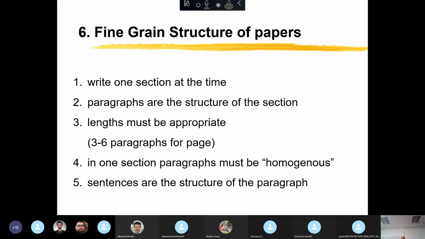Are you following? So my suggestion here, like 6 is too much. I would say if there are 20 lines, 30 lines, it doesn't matter, of course, because it's always complicated. There are always exceptions. But I mean, the length of the paragraph is fundamental. Not only that, right? In one section, paragraphs must be homogeneous, right?